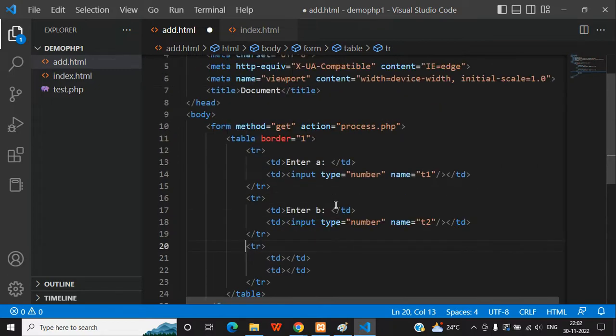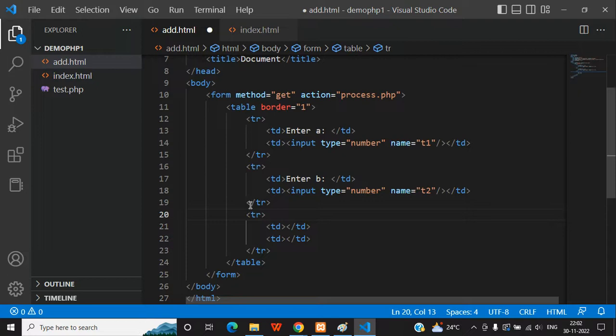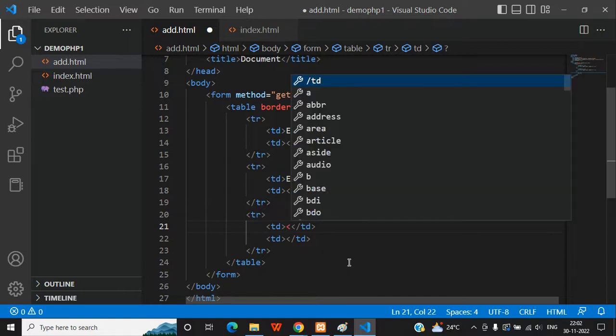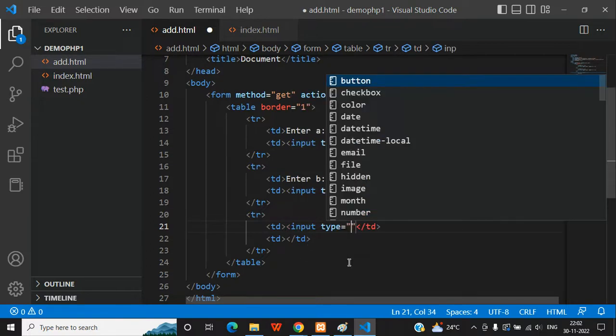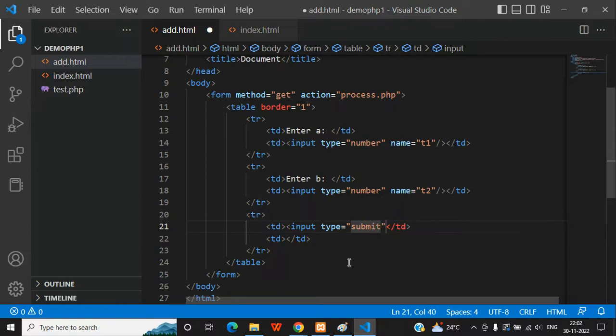My intention is to take the data from the user and send that data to the server. The server will process it, return the result and display the result. Not only return, it will display the result. See here, I have to put the button, input type equal to submit, value equal to, say, submit.